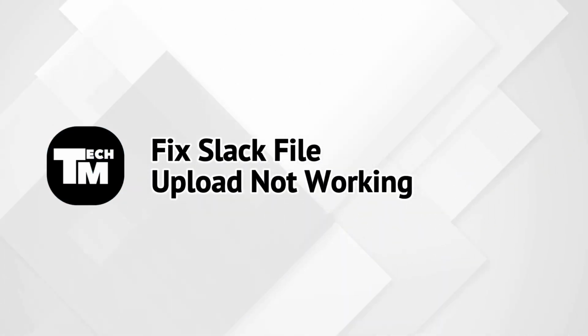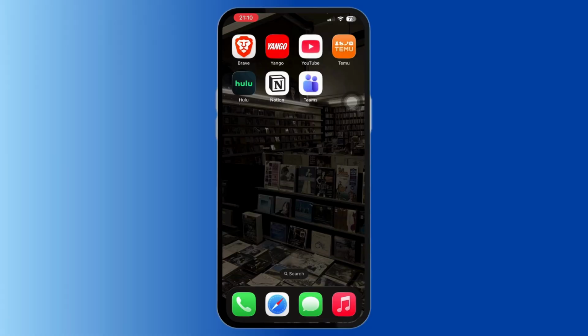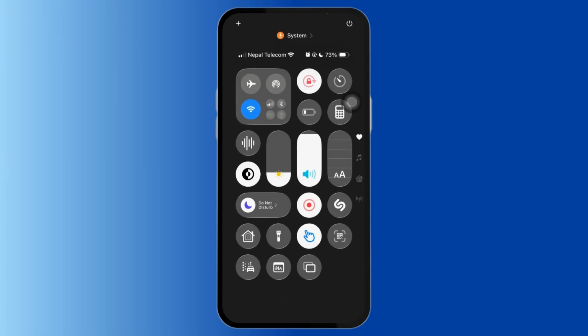How to fix Slack file upload not working? Let's get started. For that, first of all, you have to check your internet connection. A slow or unstable connection can prevent files from uploading.